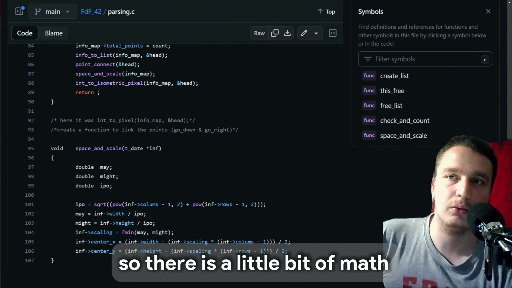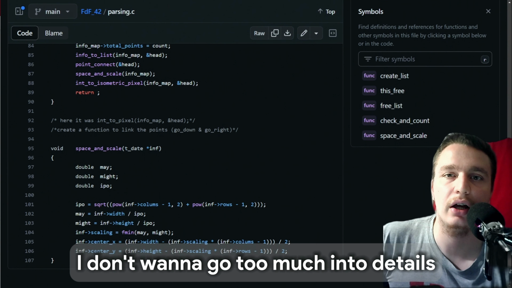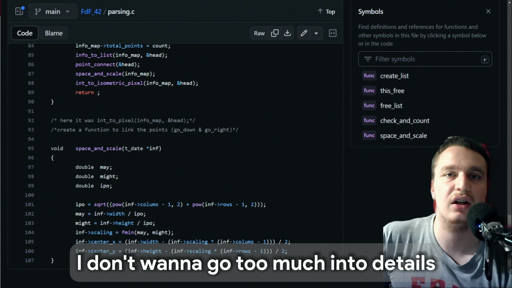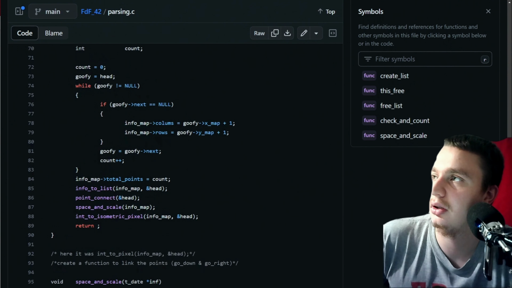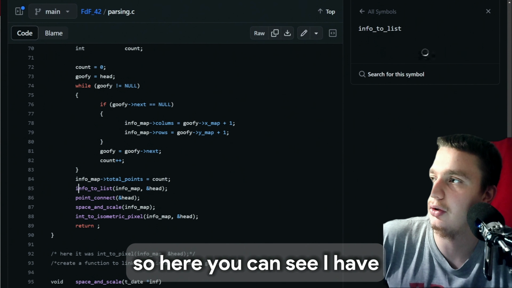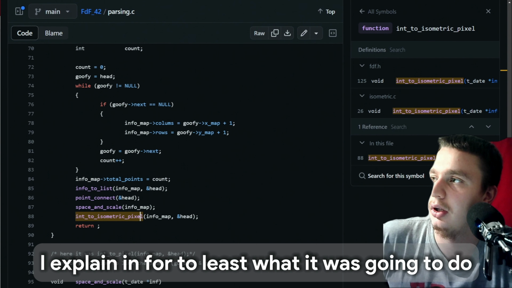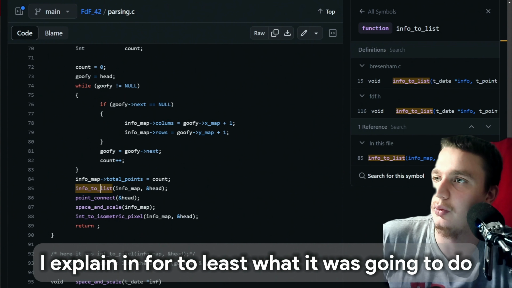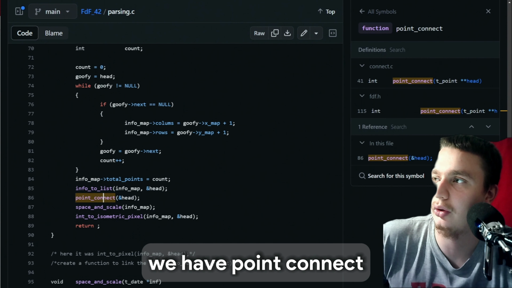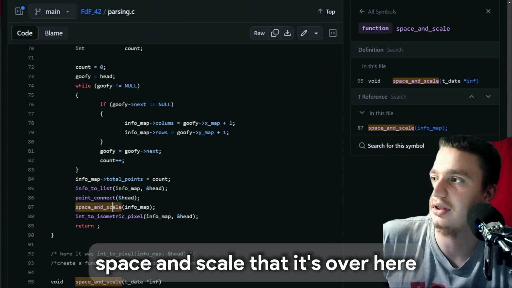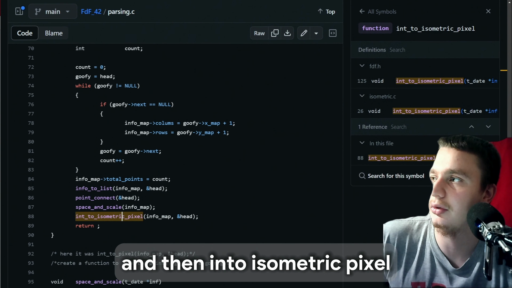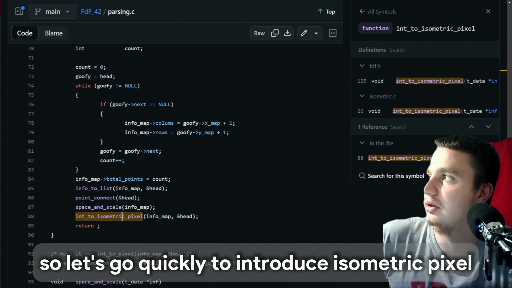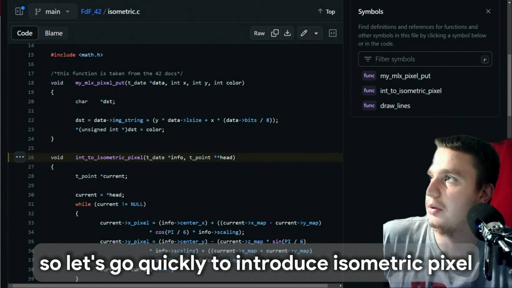So there is a little bit of math. I don't want to go too much into detail, otherwise this video is going to be extremely long. Here you can see I explain info to list what it was going to do. We have point connect, space and scale, which is over here, and then int to isometric pixel. So let's go quickly to int to isometric pixel.